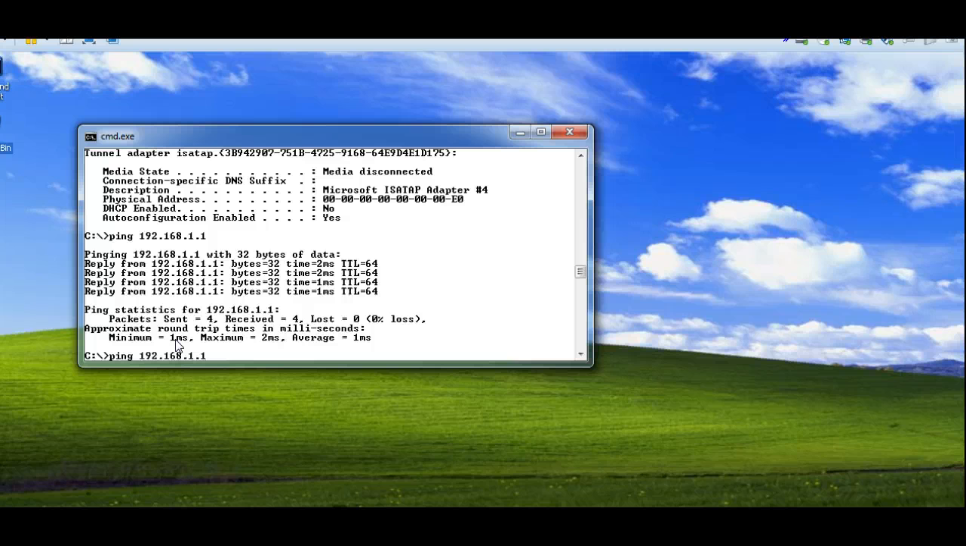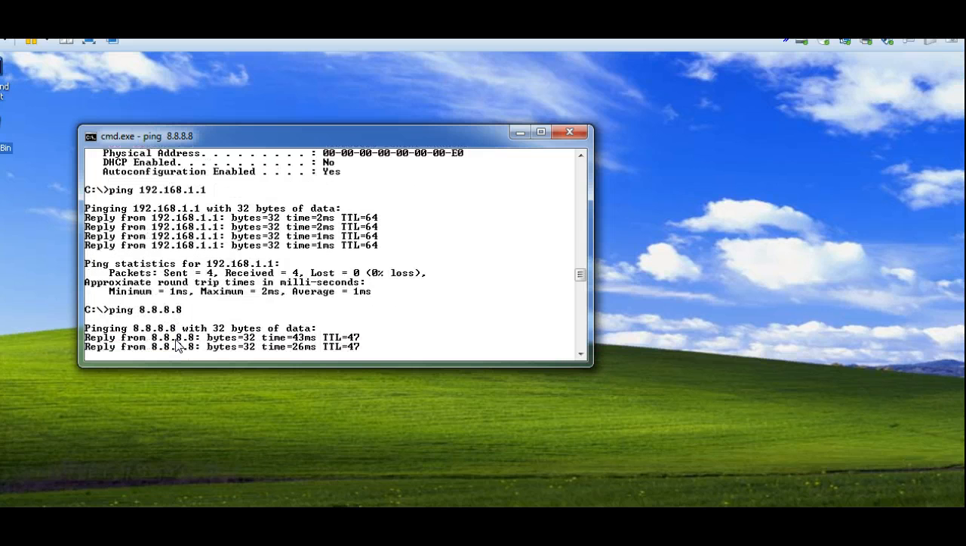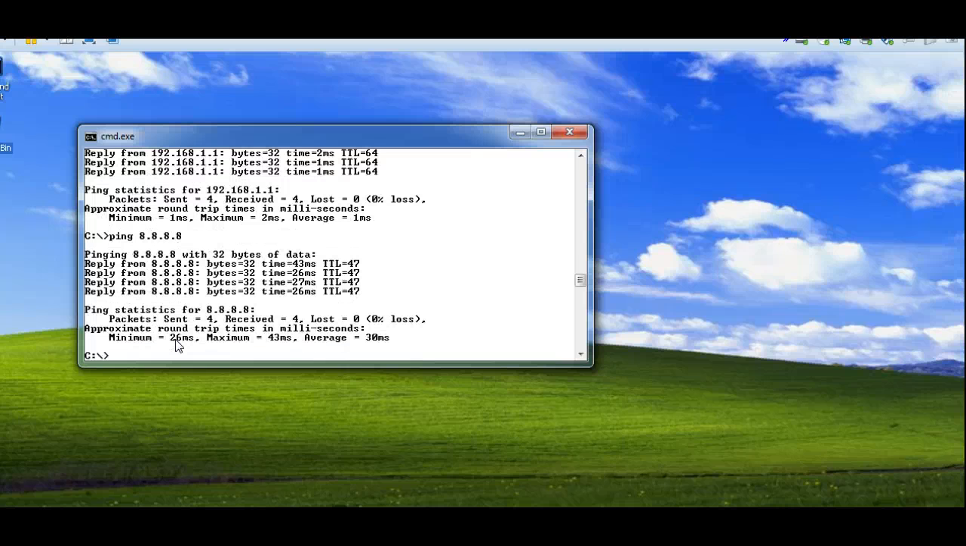Once you get that, then you can go ahead and ping out of the local area network. So we could ping a DNS server, kind of killing two birds with one stone, making sure we have a good connection to the internet and making sure our main DNS servers are up. And I like 4.2.2.2 and 8.8.8.8.